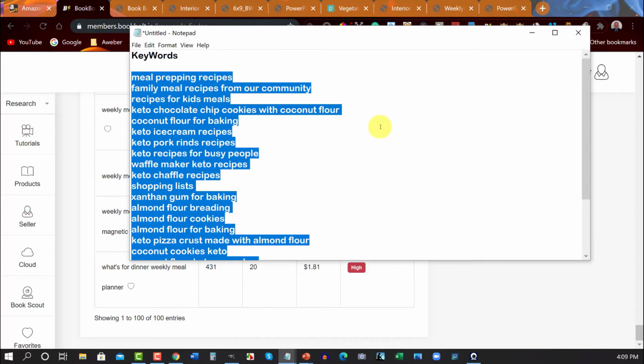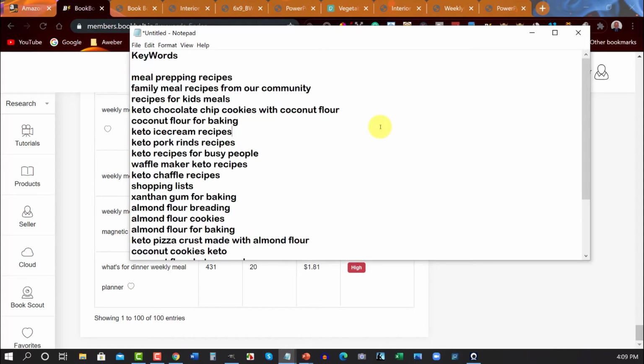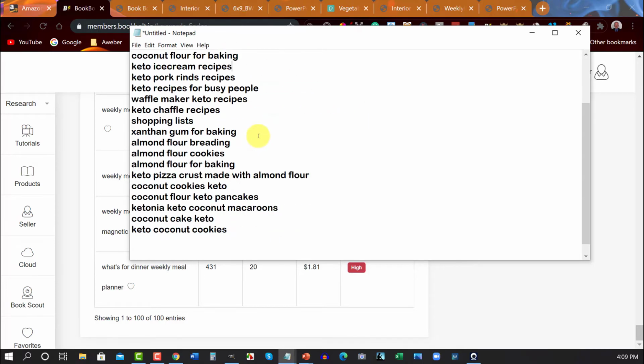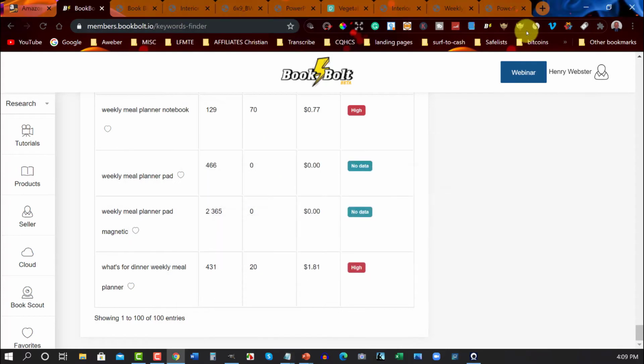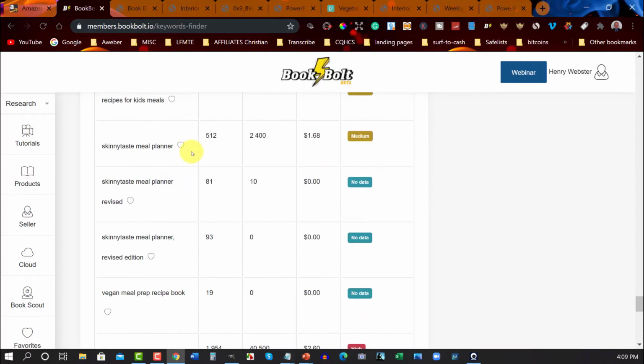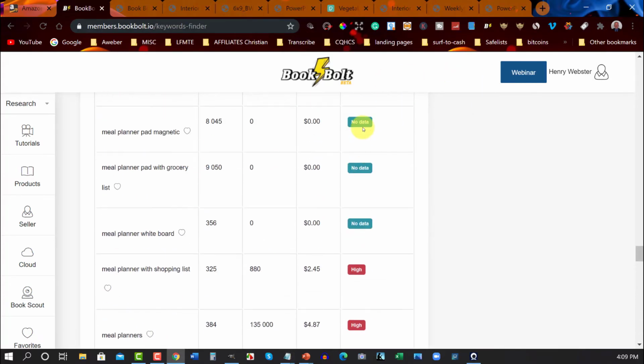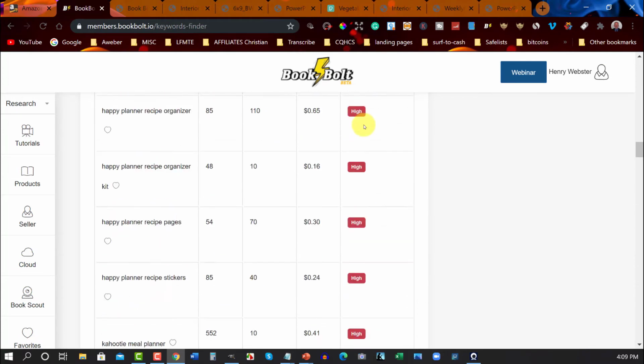Most of these are actually low competition. So as you can see, these are all about the low competition. So that's what we have here. So try and get as many low competition keywords as you can find.